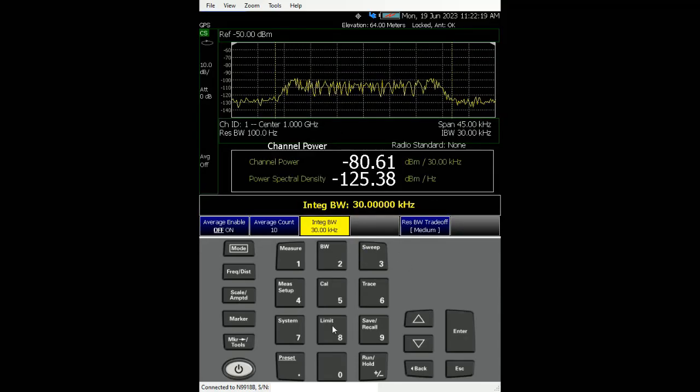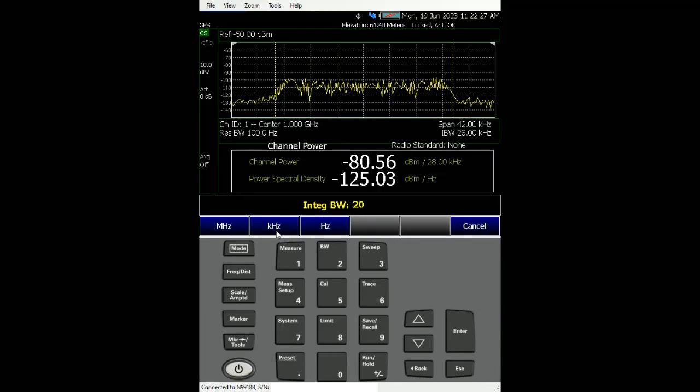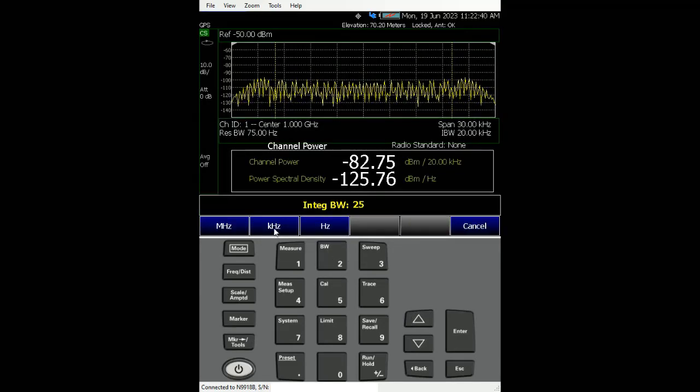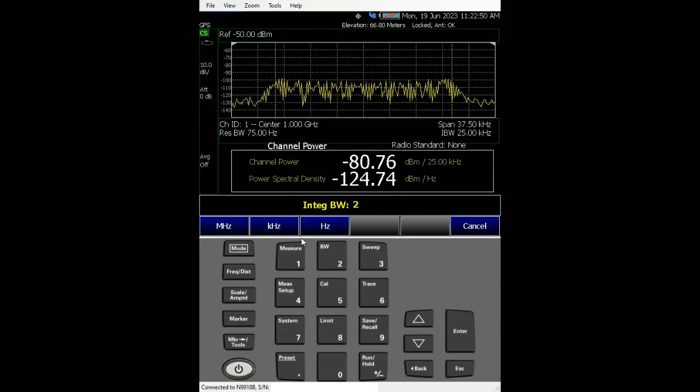So let's change that. It's a bit better. How about we set it to 20 kilohertz? No, it's a bit bigger, so it's 25 kilohertz. Let's try this again. Yeah, roughly that. Still have some power over here. Yeah, let's set it to 28 kilohertz.